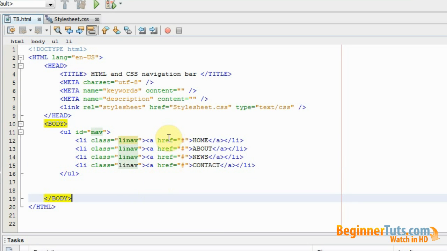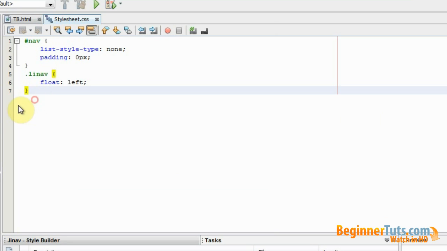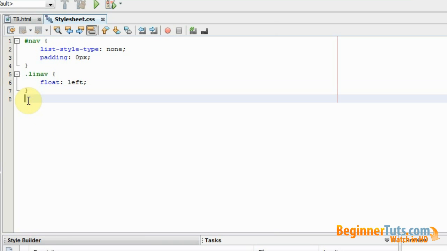Let's view it in the browser. And as you can see, they are now aligned next to each other. However, now it pretty much looks like one big messy link, but I'm gonna change that. So I'm gonna go into my style sheet and style my links. I'm gonna jump down here, and down here I'm gonna make my class link styling.